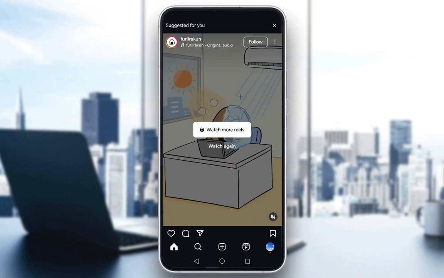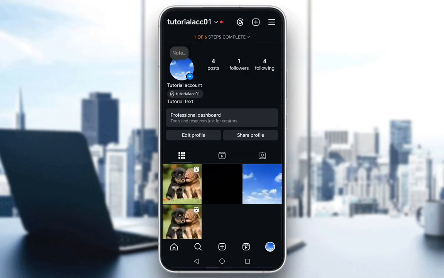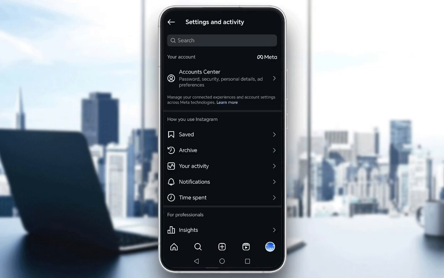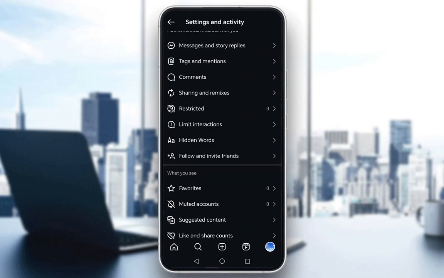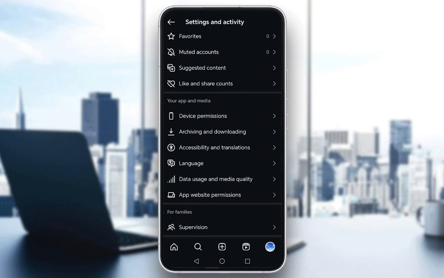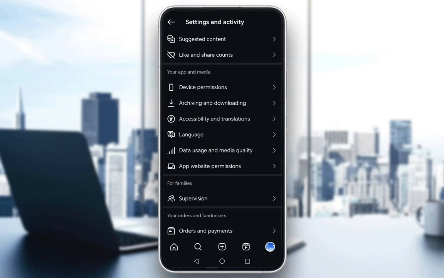The first thing you want to do is go to your profile in the bottom right, and then go into the three bars at the top right, which are your settings and activity. Under settings, you want to scroll down until you find your accessibility settings, which are under your app and media. As you can see here, accessibility and translations.